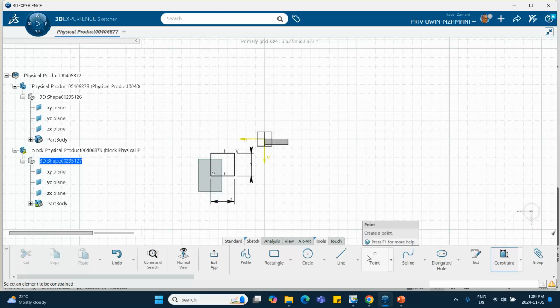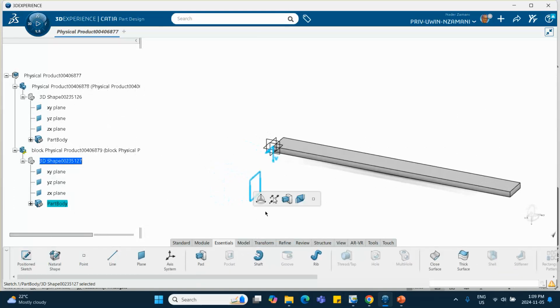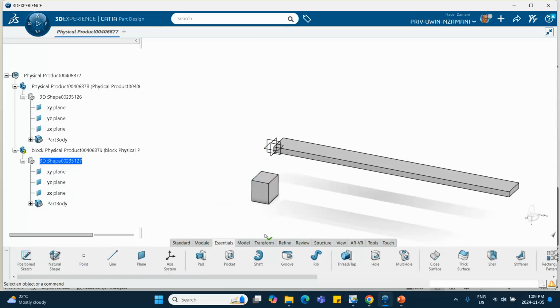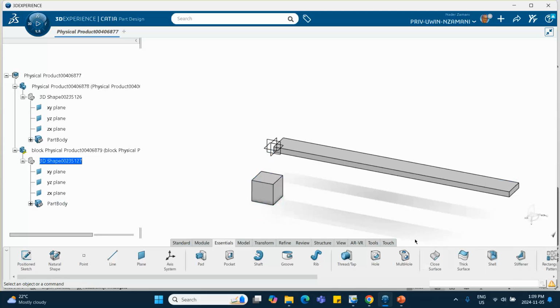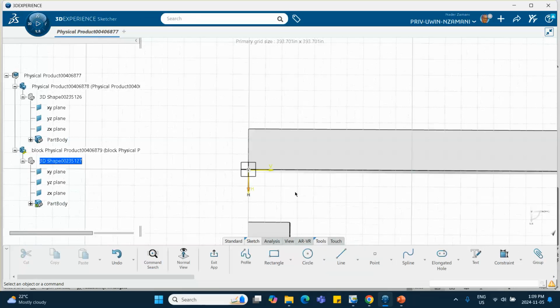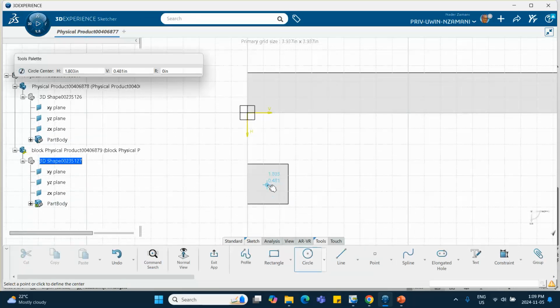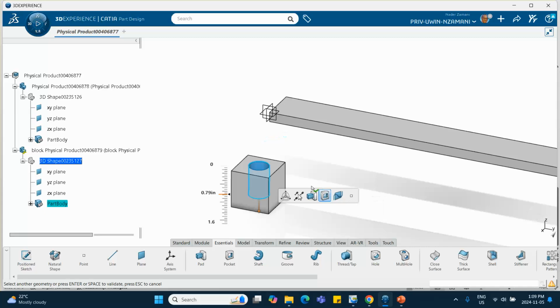There we are. Sure, exit and pad it by 1 inch. Okay, and just so it looks nicer, on the very top, I will sketch a little circle. Doesn't matter where it is. And let me actually give it dimension 0.25. Exit. And I'll make a pocket all the way through.